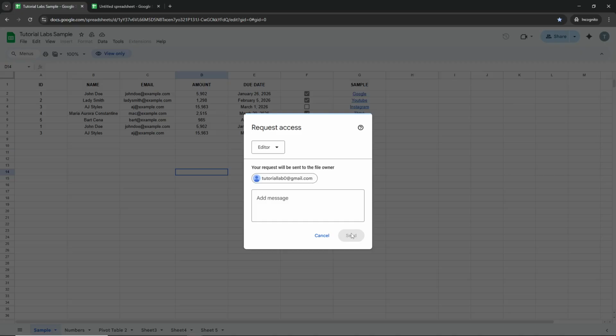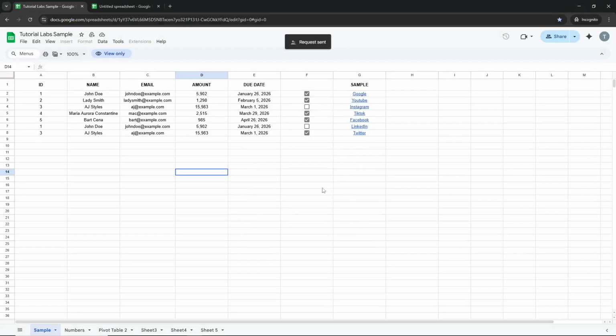The file owner will receive your request and can grant you editing permissions. Keep in mind that you'll need to wait for them to approve your request before you can make any changes. Now let's explore the second option, which gives you immediate editing capability without waiting for anyone's approval.